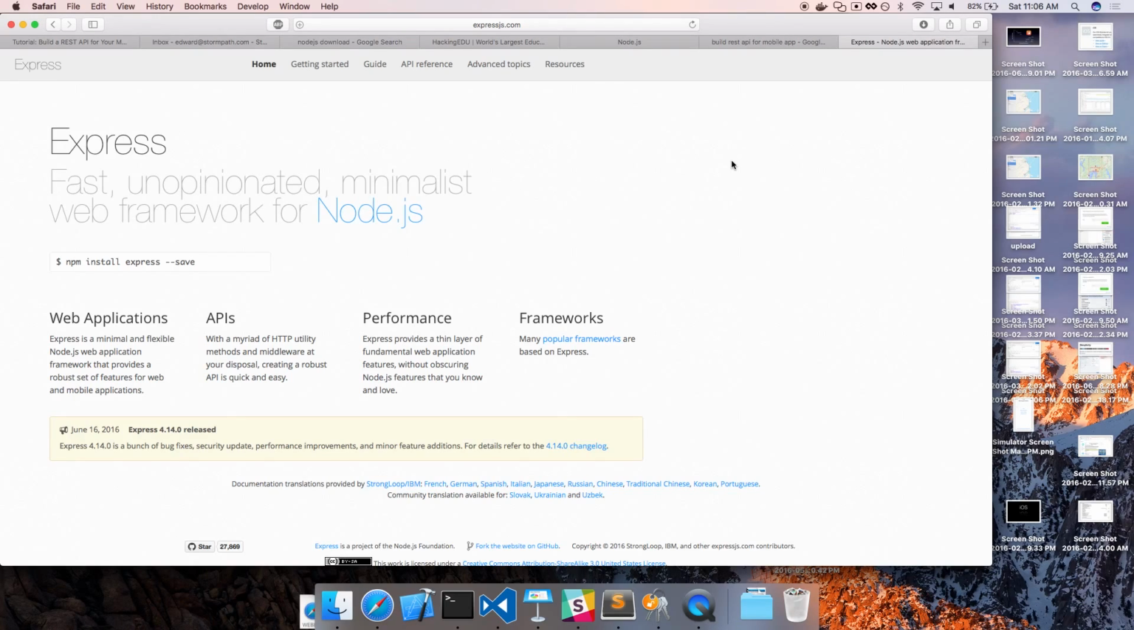So Express is the most popular web framework and API framework for Node.js. And as you can see here, its motto is that it's a fast and unopinionated minimalist web framework for Node.js. So what does that mean? One, it's fast, meaning Node.js, compared to PHP, compared to Ruby, compared to Python, is way faster than most of those languages for both building and serving your APIs and web pages.